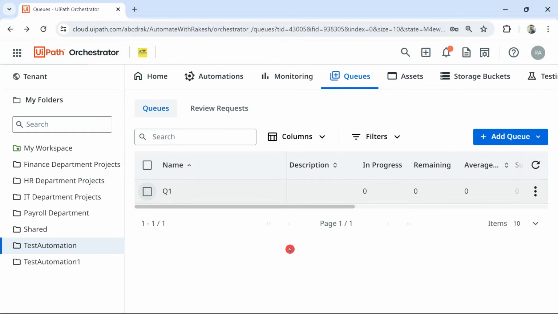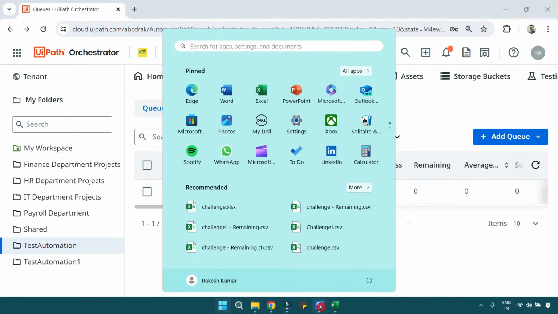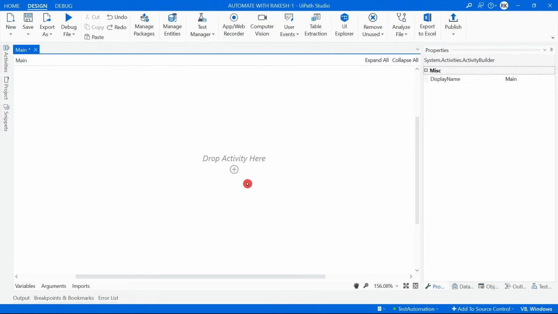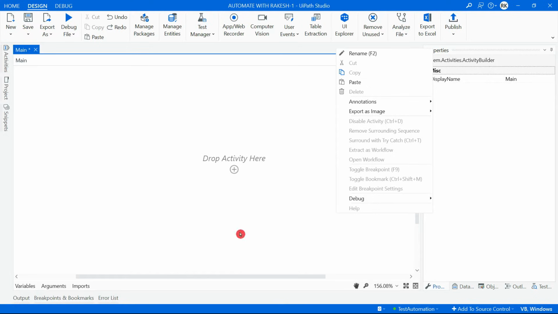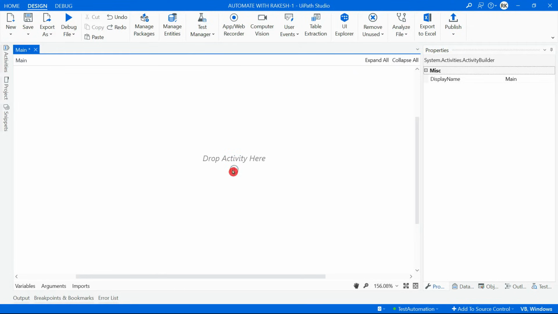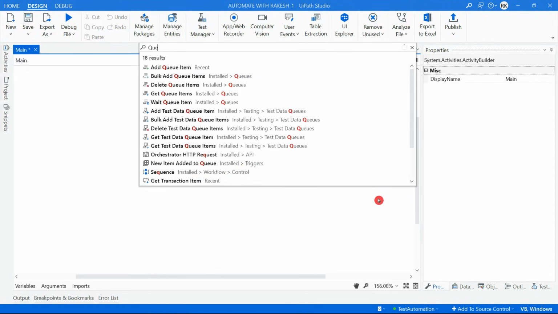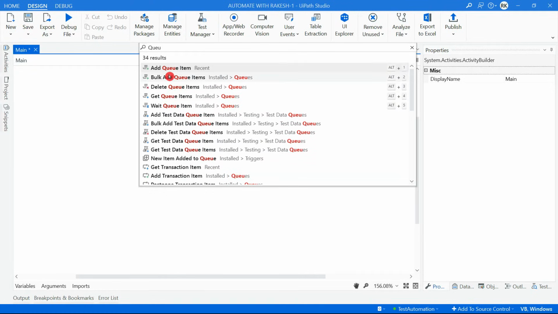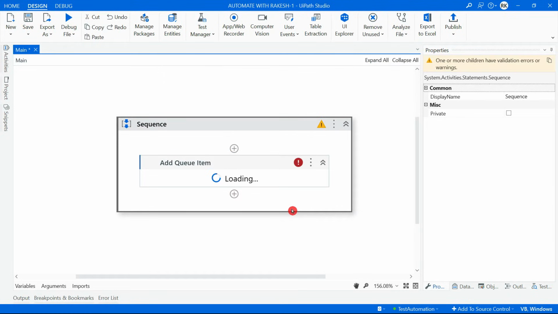Let me show you. First, this is the Q1. Let's go back to the studio. How am I going to upload the data? There are multiple ways to do it. I'm going to show you through the studio. Open the studio, and to upload any data, there is an activity. Simply click on the plus sign and type Q. You see Add Queue Item is there, then you have Bulk Add Queue Items. So let's go with Add Queue Item first.